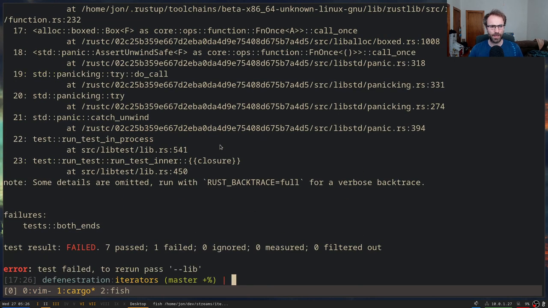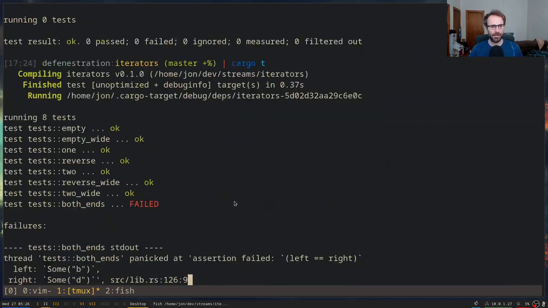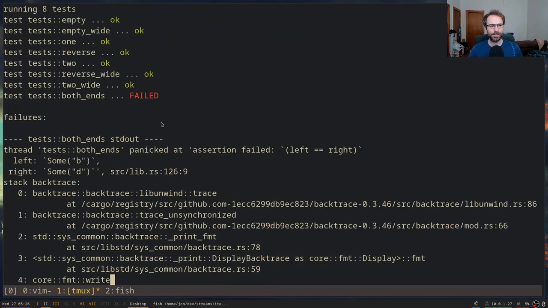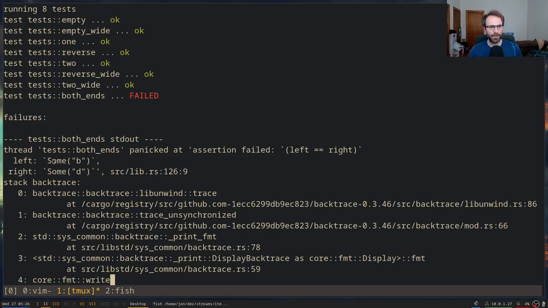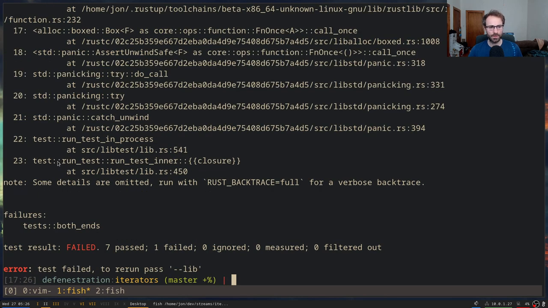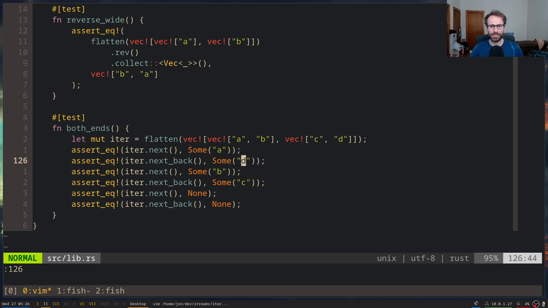All right, so let's try that. Okay, that does not pass. Why did it not pass? So on line 126, for this next back, we expected to get a D, and instead we got a B. Why might that be?